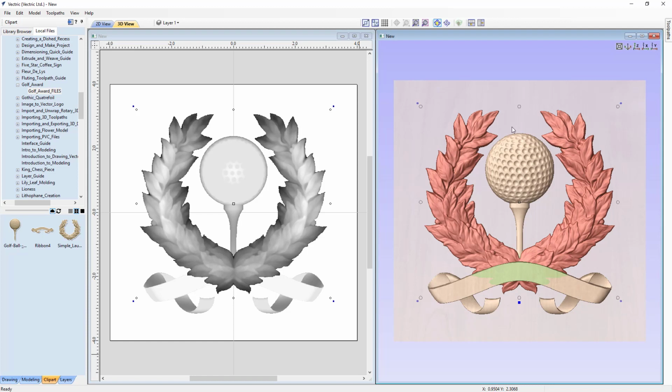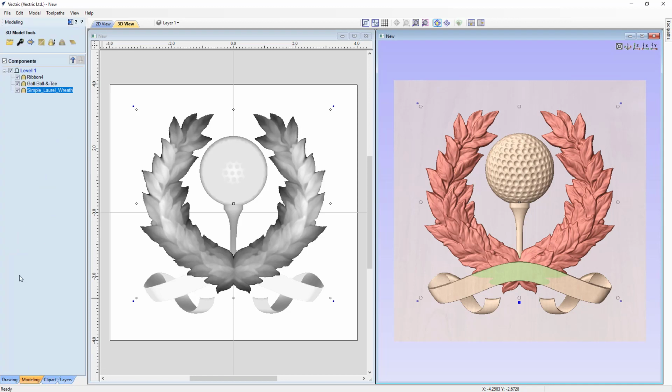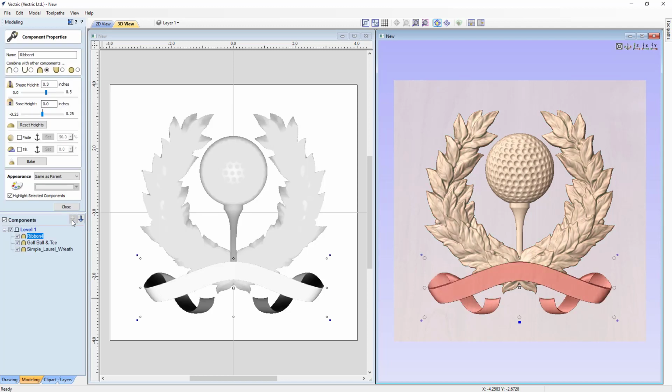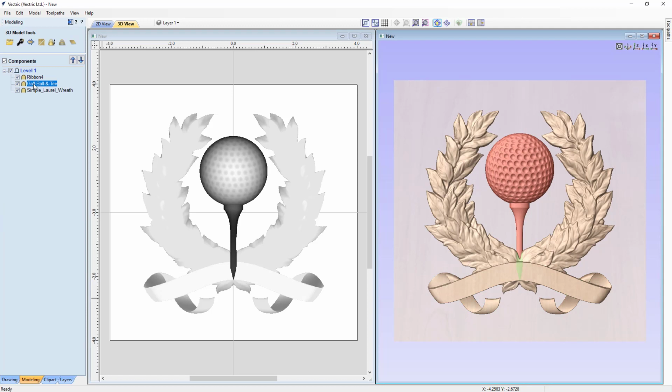Now for our next step, we want to actually put this inside of a dish, and that's fairly easy. So what we're going to do is go to our modeling tab, and you'll see that we're presented with our component tree at the bottom, and all of our components are listed in there. We've got our ribbon, we have our golf ball and tee, and we have our simple laurel wreath, and they're all in there. They're all being merged together, and that makes everything look just perfect.